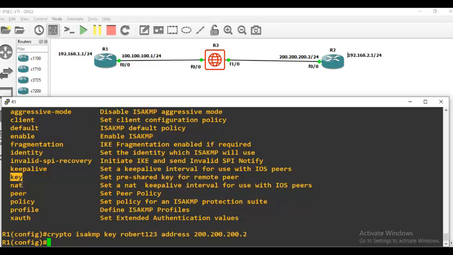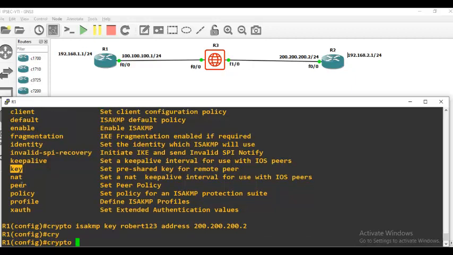Now, phase one is over. Next, phase two. It won't start with anything else, it'll start with crypto.